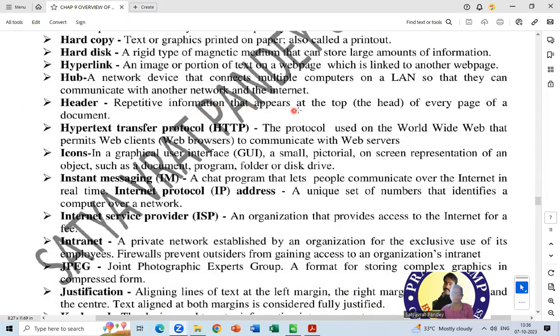representative information that appears at the top, the head of every page of a document. Hypertext Transfer Protocol (HTTP), the protocol used on the World Wide Web that permits web clients, web browsers to communicate with web servers. Icons, in a graphical user interface (GUI), a small pictorial or screen representation of an object such as a document, program, folder, or disk drive. Instant messaging (IM), a chat program that lets people communicate over the internet in real time.